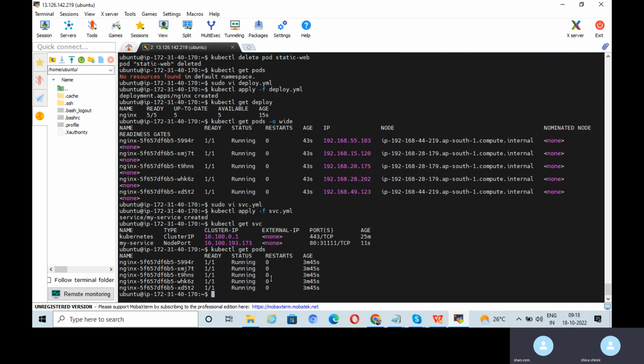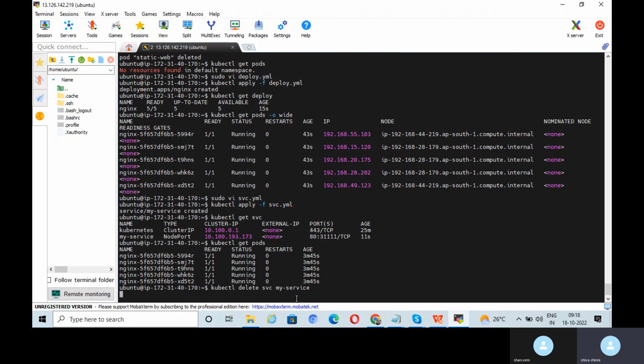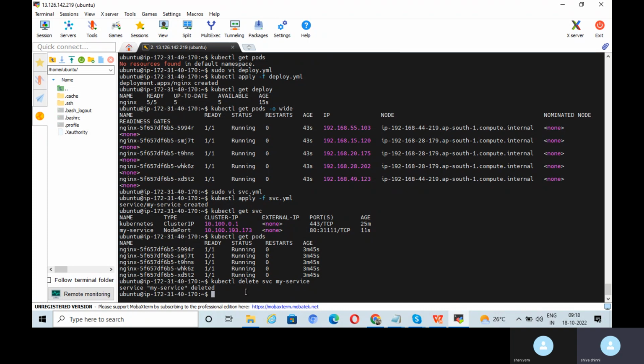So in order to create the load balancer service, first we need to delete this service, because now it is accessing, right? So first we need to delete this service. For that, kubectl delete service, and the name of the service. The name of the service is my service. Let me execute. Now, my service deleted. Okay, now we can create a load balancer service.